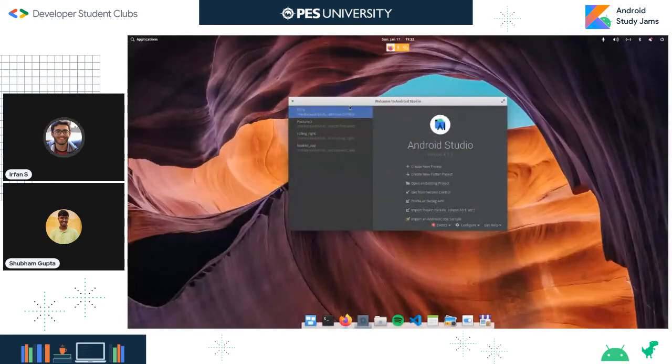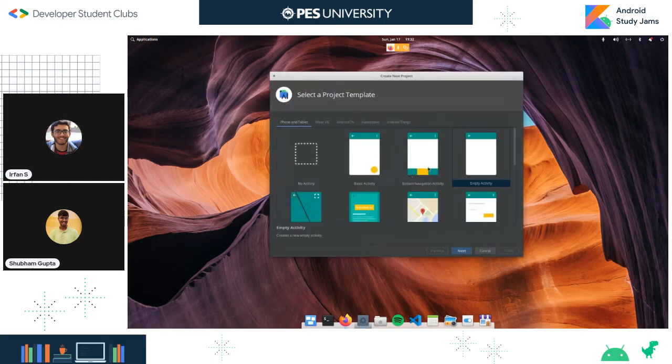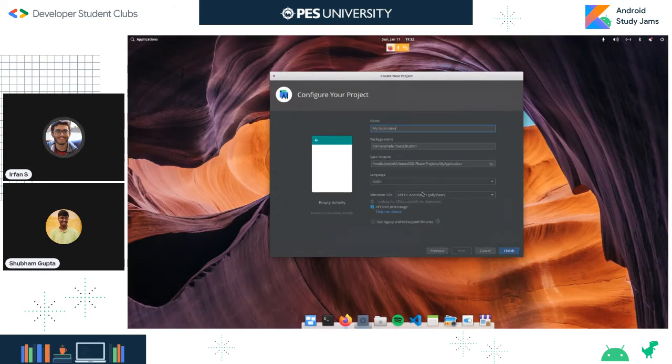Okay, all right. So let me start off by creating a project, and I'll be demonstrating these components via my project. So going back here, again, I'm going to create my empty activity, name it, let's call it Android Study Jams Session 2. We can save it wherever. Again, we're selecting our minimum API of, let's say 21, finish.